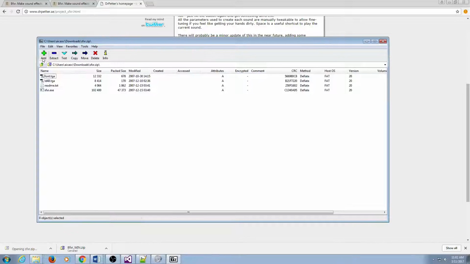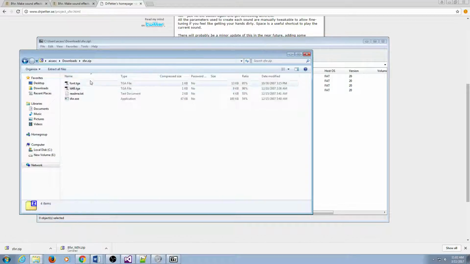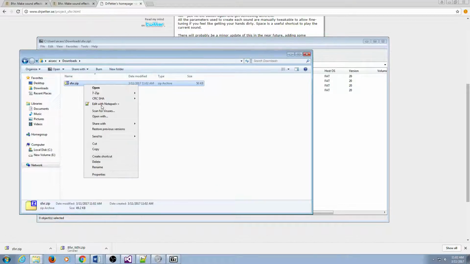There's also one called SFXR, and SFXR is pretty cool too because it's like 50 kilobytes and it does the same thing. The goal being that you can actually have it export WAV files for you.